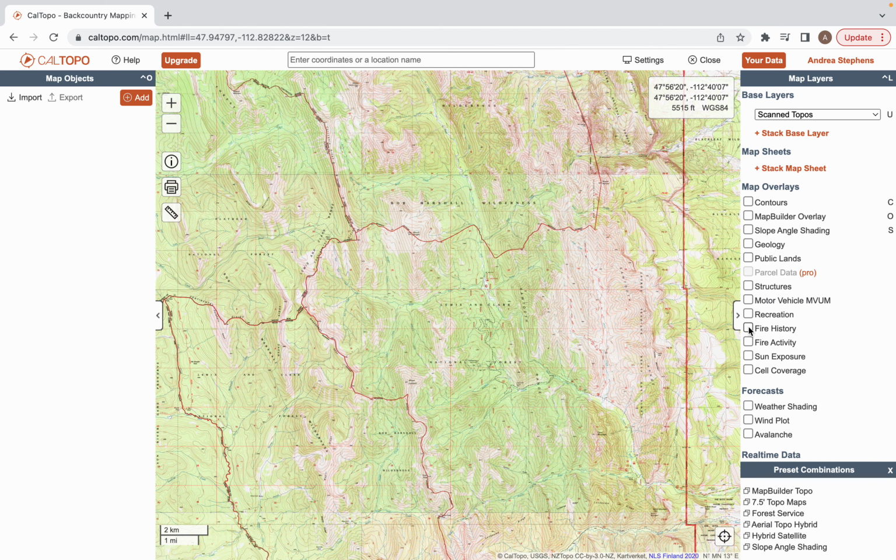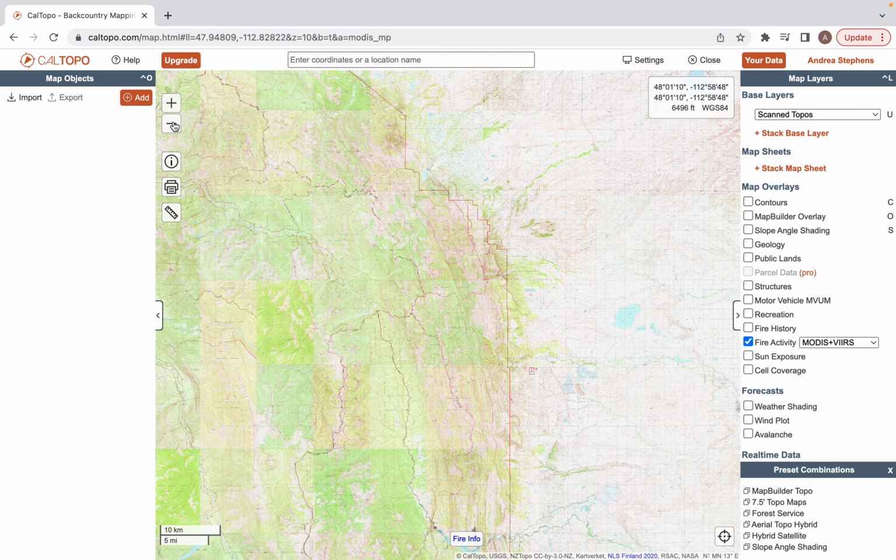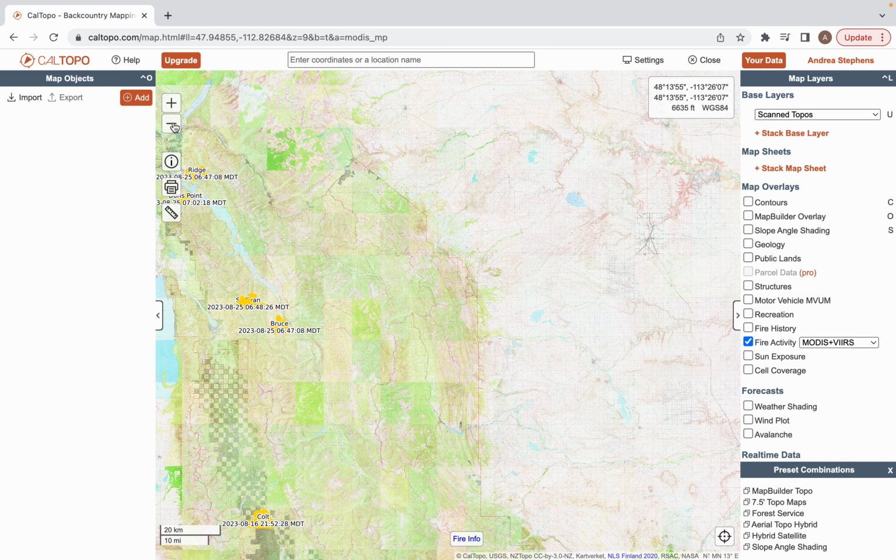We're going to click off of that and click on fire activity. This layer gives you current satellite information on what fires are burning in the area. So we're going to give this a minute to load.